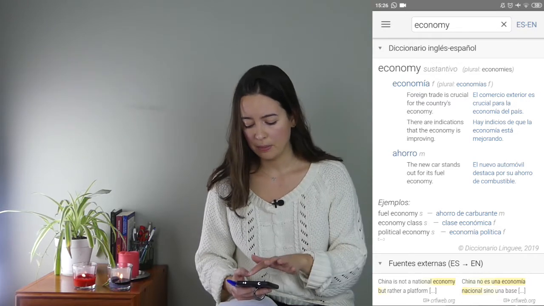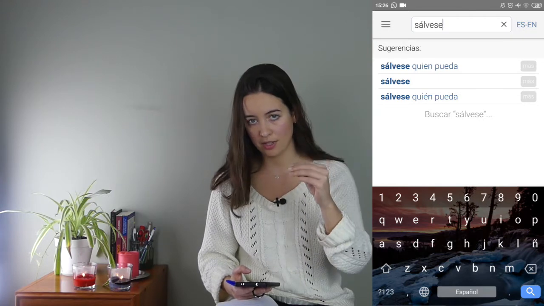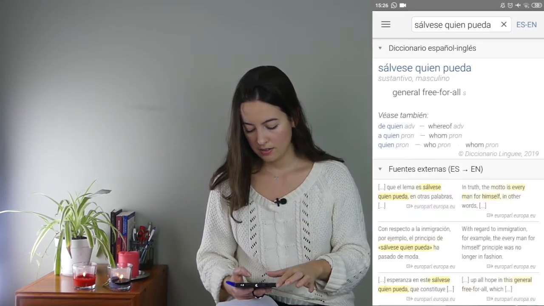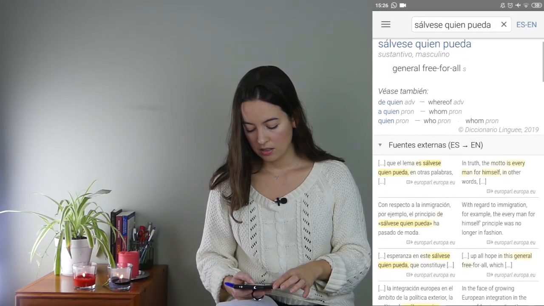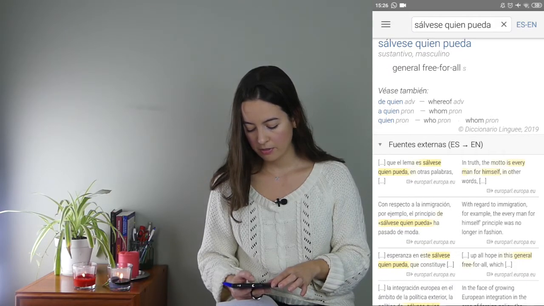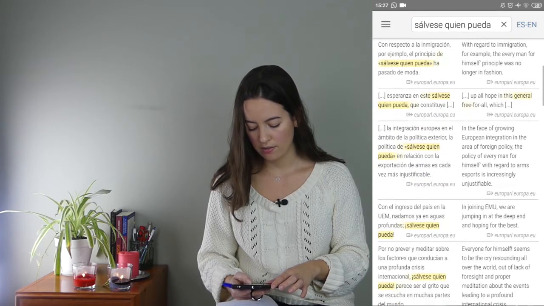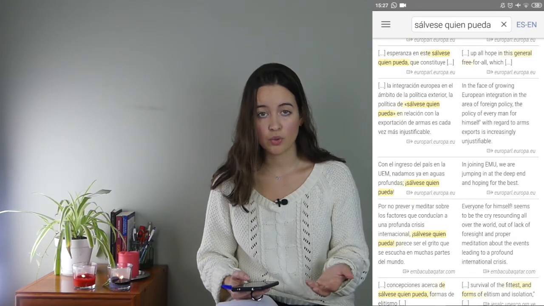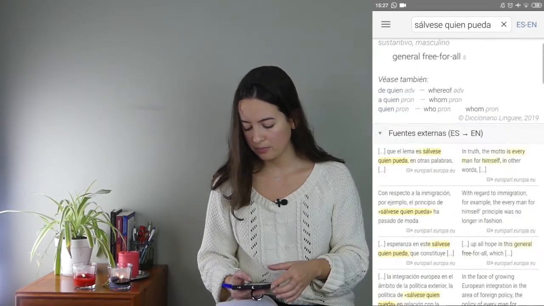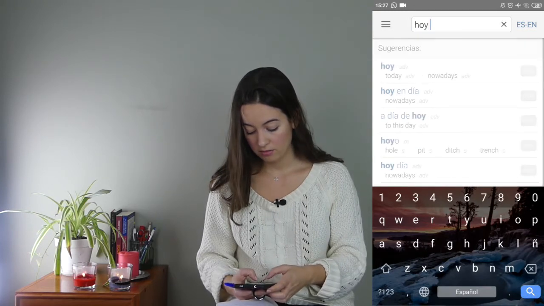Like, for example, sálvese quien pueda. Do you see how you already have the options? And there you have it. Is every man for himself, general free for all. So you have different options you can read, and you can choose the one that works best for you. Another one that my students ask me a lot, hoy en día.